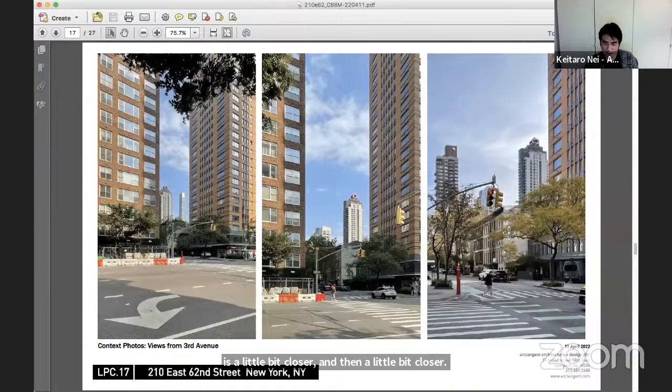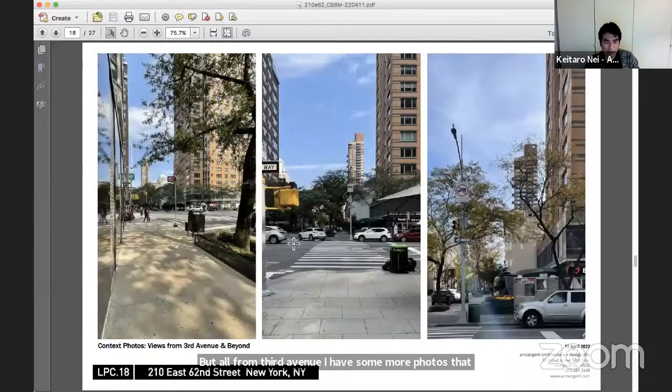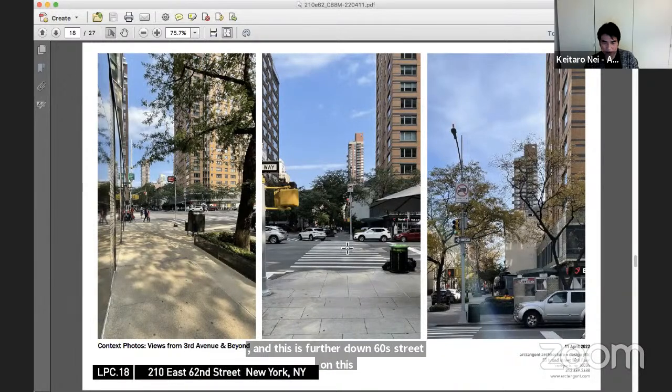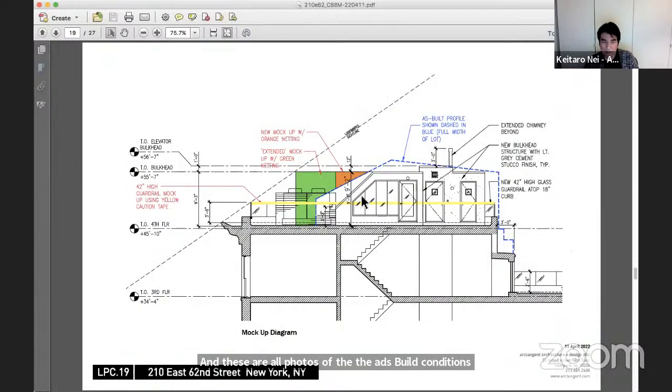I have some more photos that show a more zoomed in view, but I'll get to that. And this is further down 62nd Street on this view. This is across 3rd Avenue on 62nd. And this is a sort of zoom in of that. And these are all photos of the as-built conditions with the mock-up. And let me give you a detail of the mock-up.